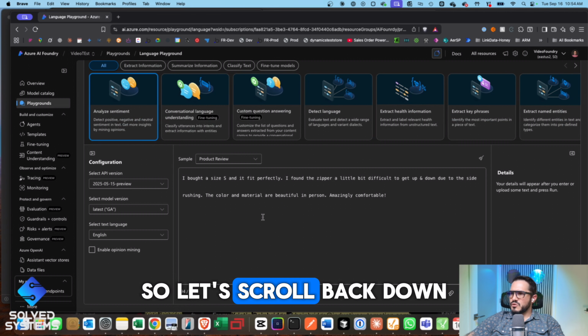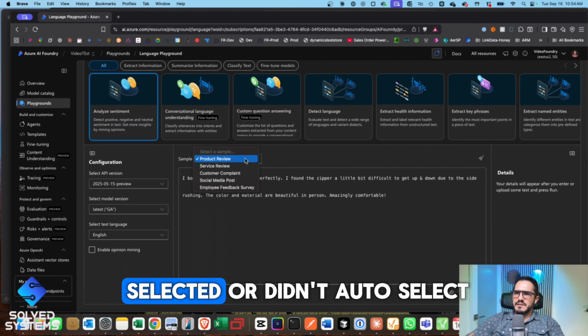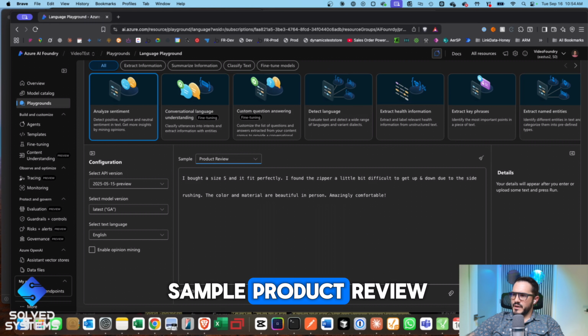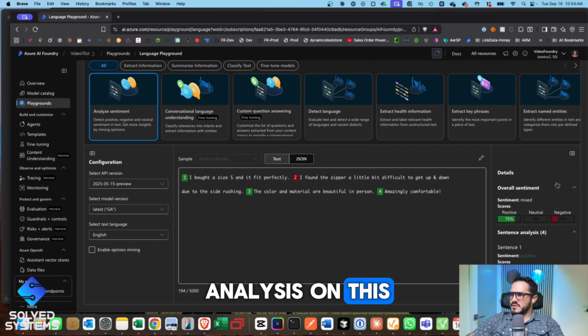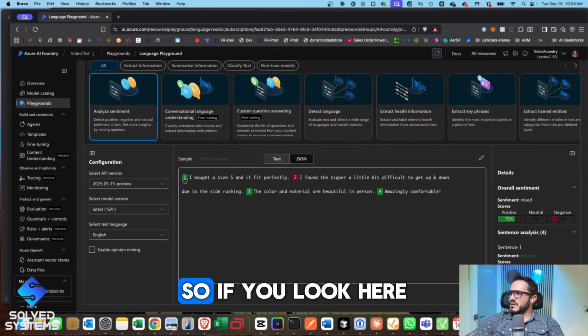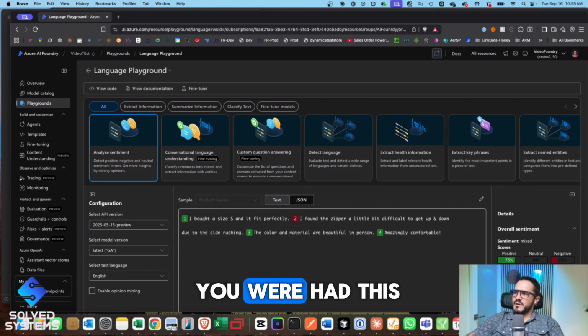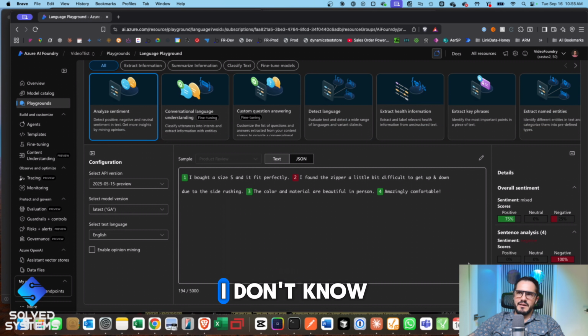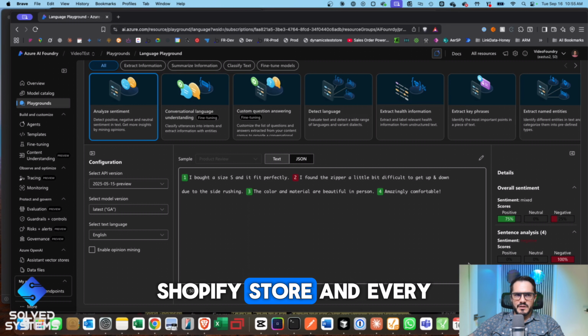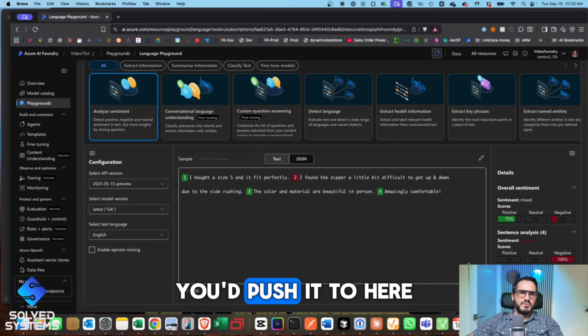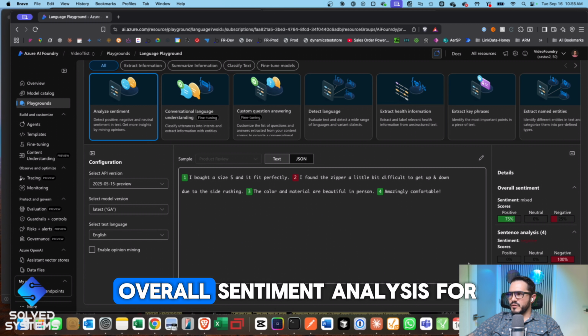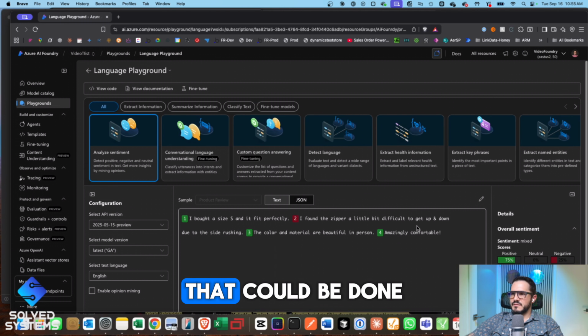So let's scroll back down, and we selected a sample product review. And let's run some analysis on this. If you look here, it can run analysis on sentence 1, sentence 2: negative, positive, positive. So if you had this piped into something like Amazon reviews, or a Shopify store at scale, and every time a review was left, you'd push it to here and then get an overall sentiment analysis for the product. That could be done with this.